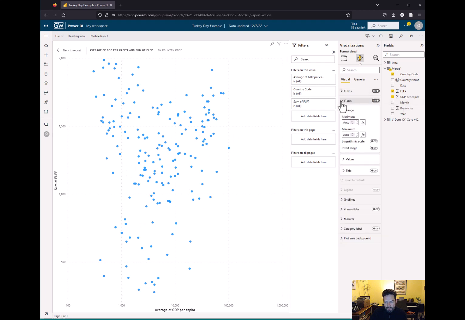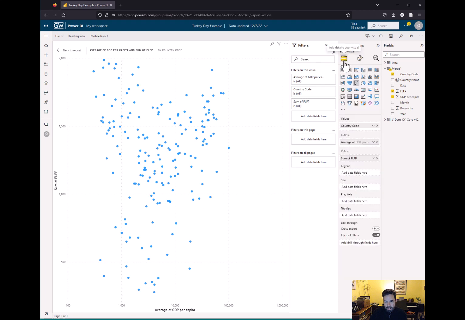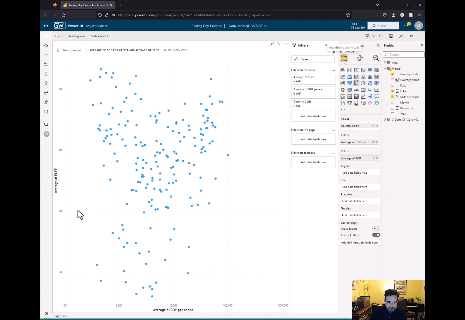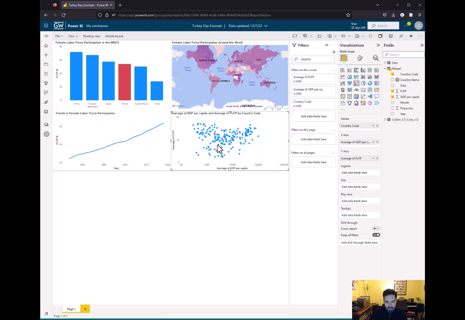Okay, what I'm noticing here about the y-axis is that actually we want to go back here to the add data tab real quick, and we want to change this from sum to average. We want female labor force participation to be an average as well. I sort of missed that step. Okay, so that's looking pretty good. All right, so let's head back to the report, and we'll be able to see the fruit of our labor there. That looks like a much better scatter plot with the x-axis now stretched out on a logarithmic scale.